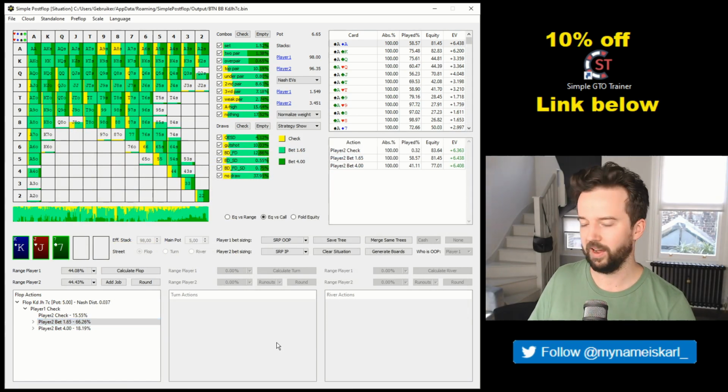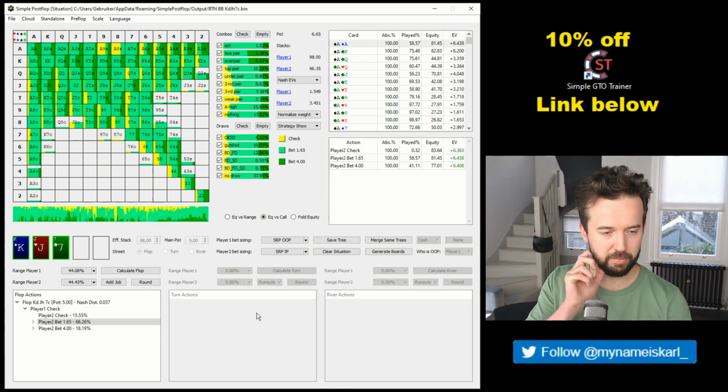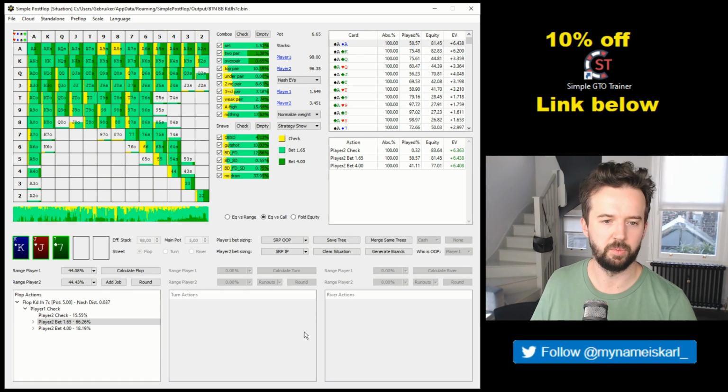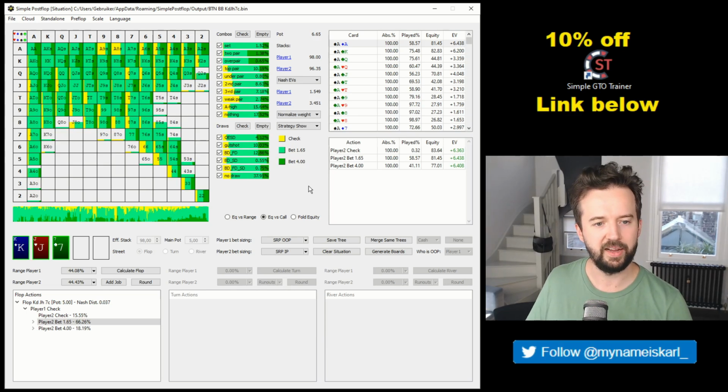So yeah, now I have both. I still use Simple Postflop most of the time for my basic solves. Maybe do some more in-depth study in Pio Solver. Obviously, everybody will be a bit biased based on what they originally used or what they have the most experience with. But there's people out there looking for more Simple Postflop info, so I hope they got that out of this video.